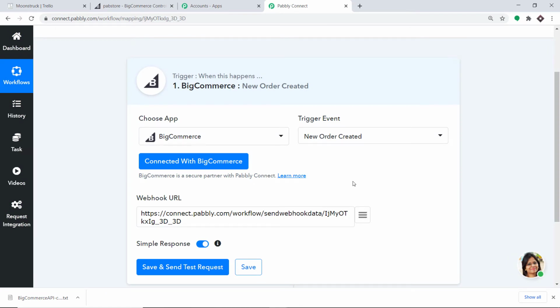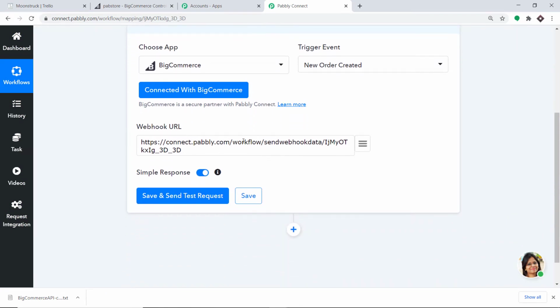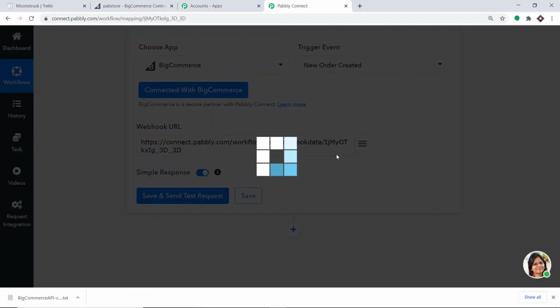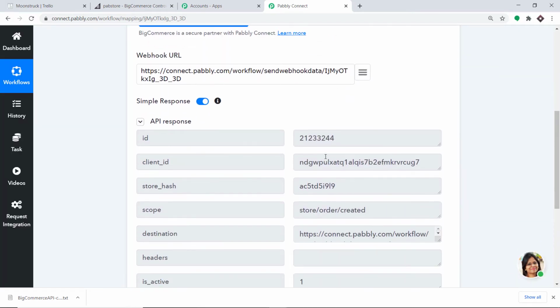Okay, so when you click on save, you will find the webhook URL. All you have to do is click on save and send test request. The API response is showing that we have integrated Pabbly Connect with BigCommerce. This means that whenever a new order is made in BigCommerce, Pabbly Connect has to capture this data.